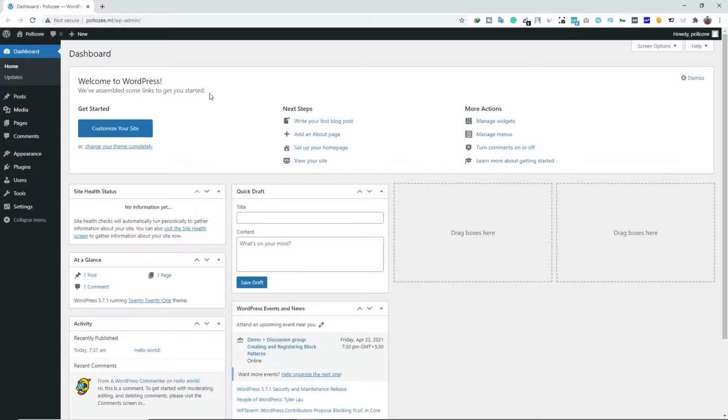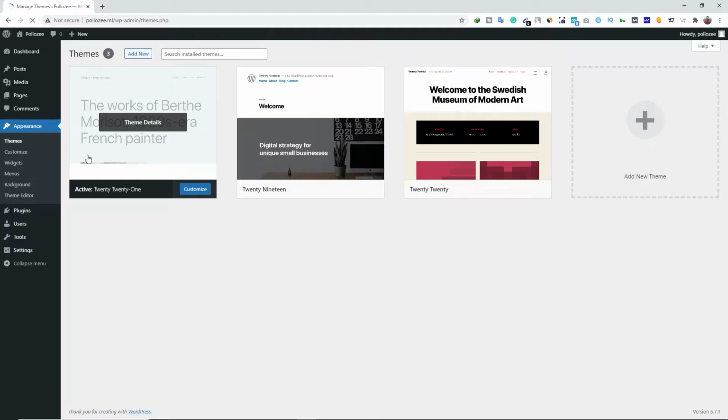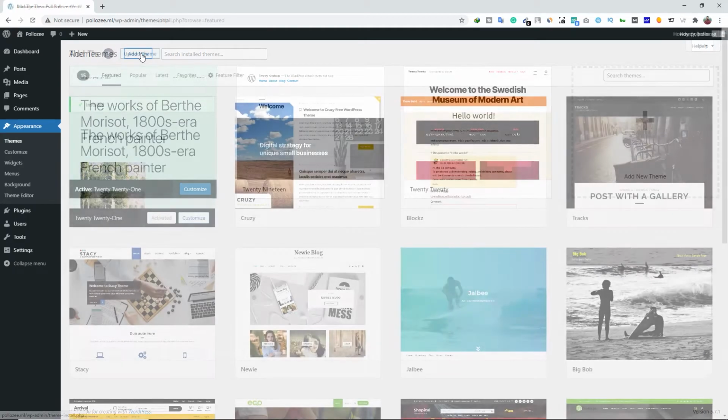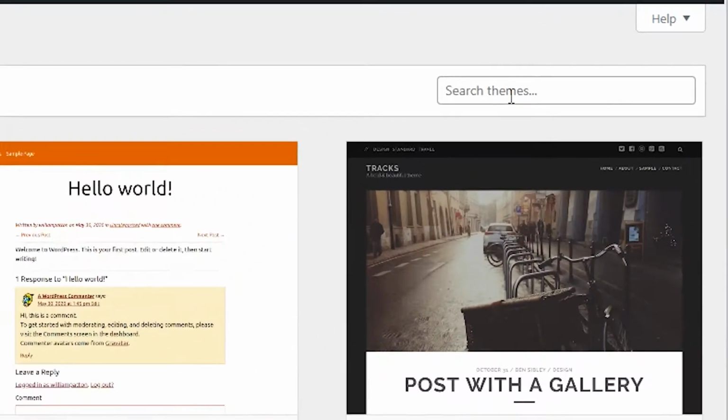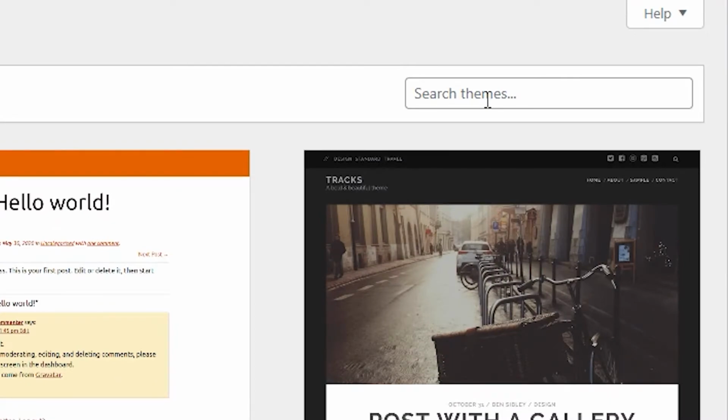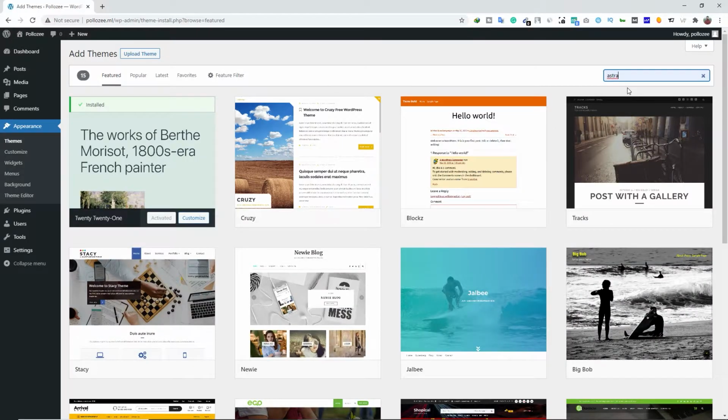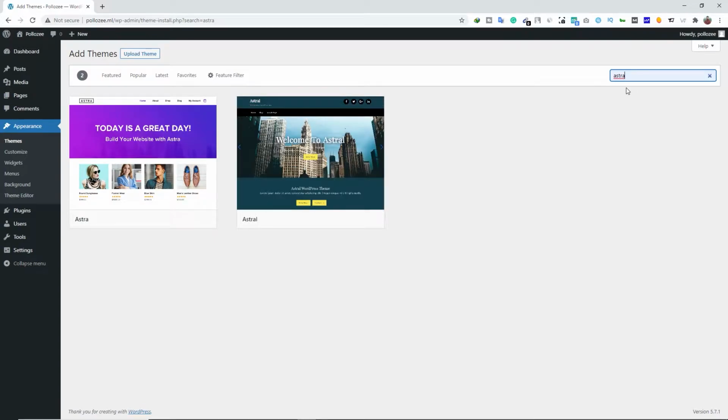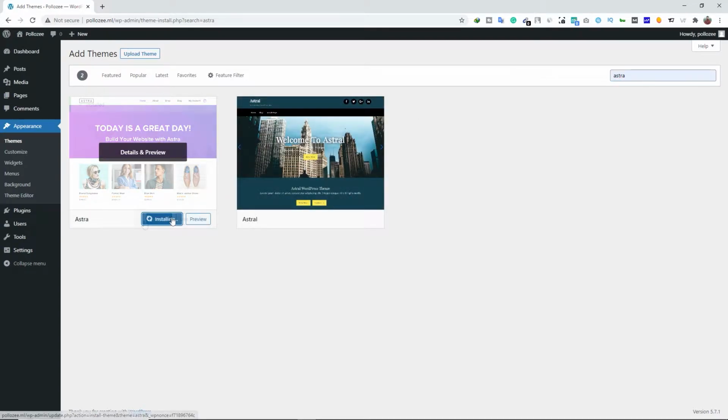First of all, hover your mouse over appearance and then click on themes and then click on add new and come over here under the search bar and search for Astra and install this theme and then click on activate.